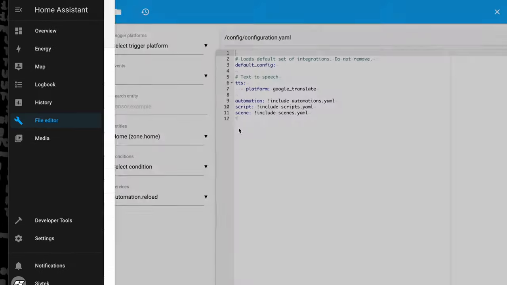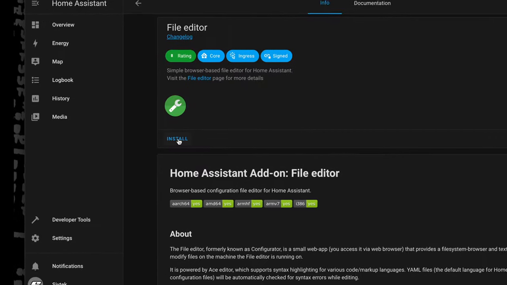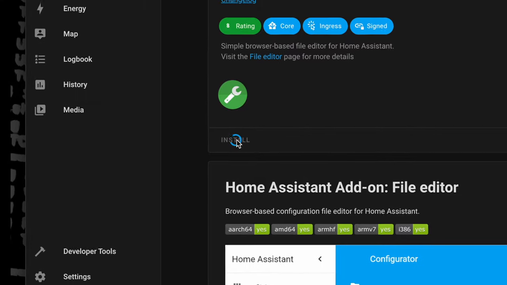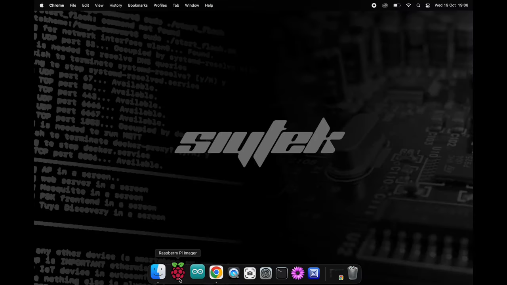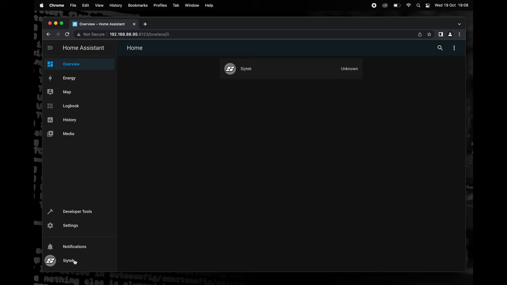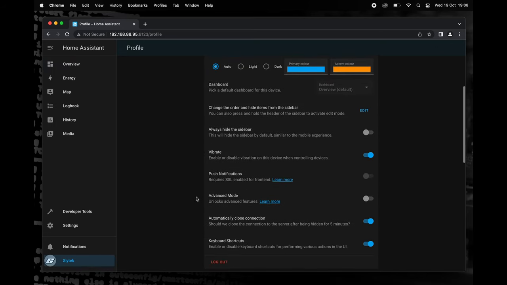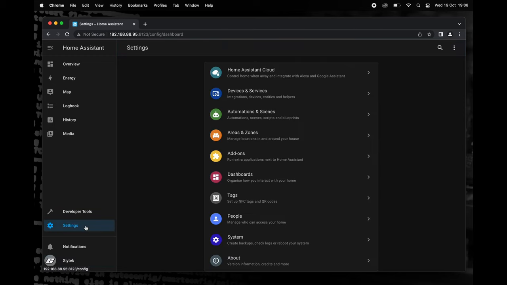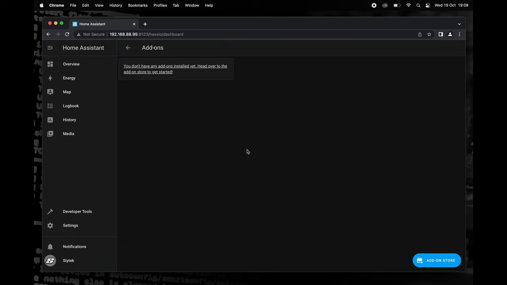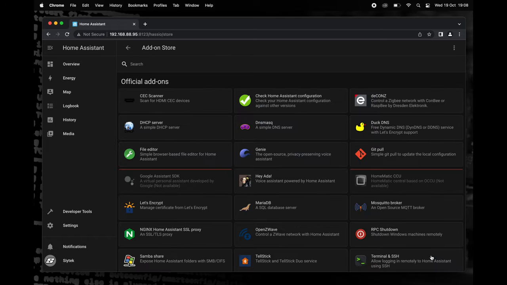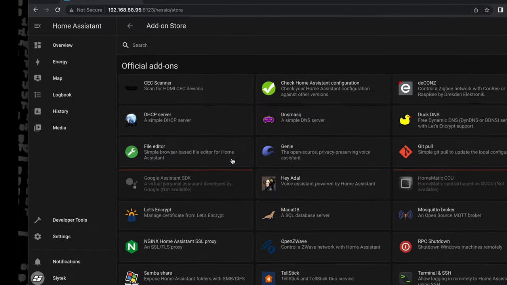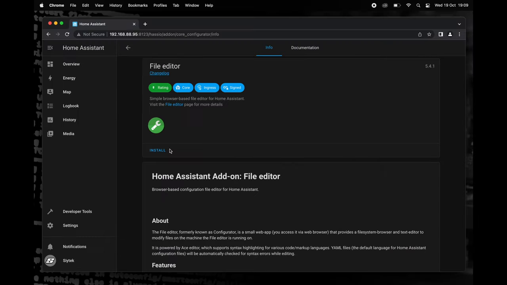The file editor is a Home Assistant add-on, and therefore must first be installed. Open Home Assistant and click on your username at the bottom of the left-hand sidebar in order to display the profile menu. Scroll down to the Advanced Mode option and ensure that it is switched on. Next, click Settings on the left-hand sidebar, then click Add-ons. Click the Add-ons Store button in the lower right-hand corner of the screen. Next, locate the file editor and install it.